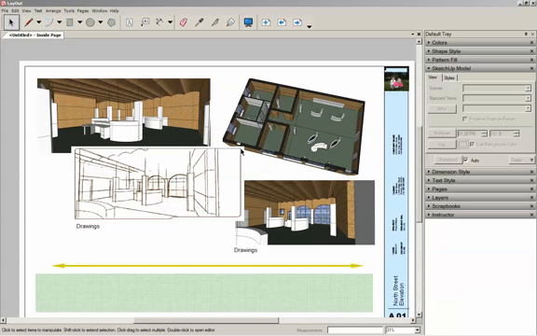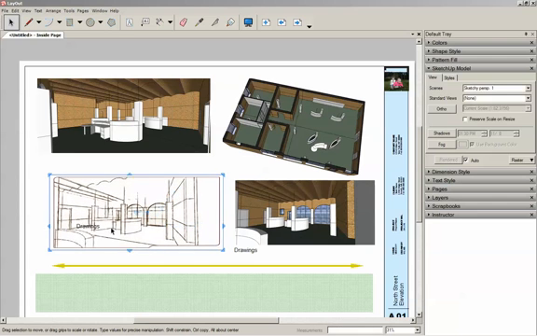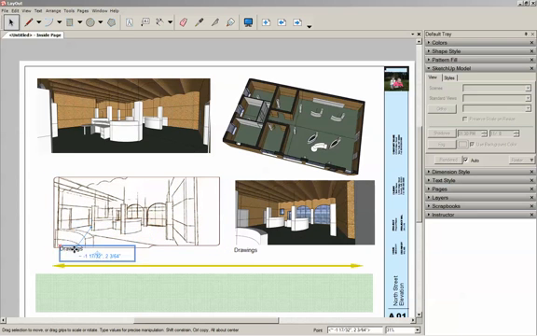Now, the other thing is that once you've updated it, you can continue to work, and this is actually a great collaboration tool, because one person can be working on the model while somebody else is fiddling around in Layout, putting together the final drawings.